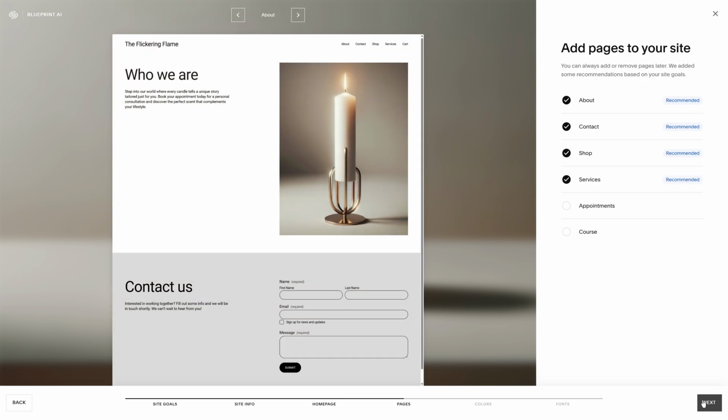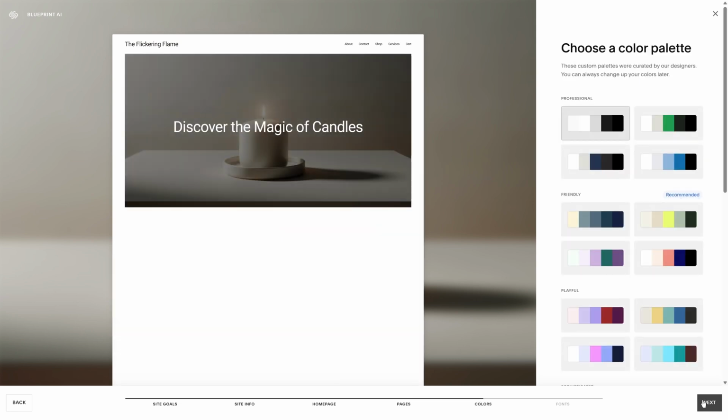Next, you can opt to include a few common pages on your website. I'll choose to stick with the recommended settings on this page, and I advise you do the same. You'll be able to add new pages later, so don't worry. On the next page, Squarespace will recommend going with a color palette that reflects the personality you chose earlier. However, you still have the option to choose a different one. I prefer the last friendly option, so that's the one I'll choose.